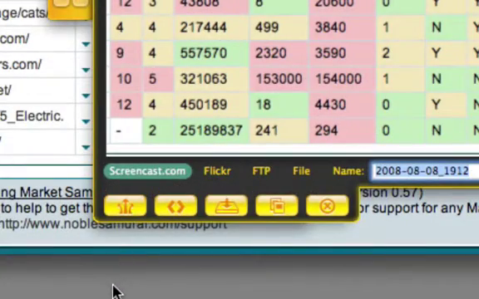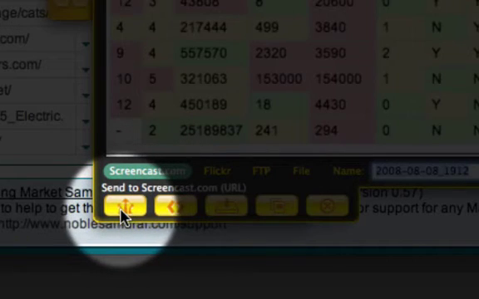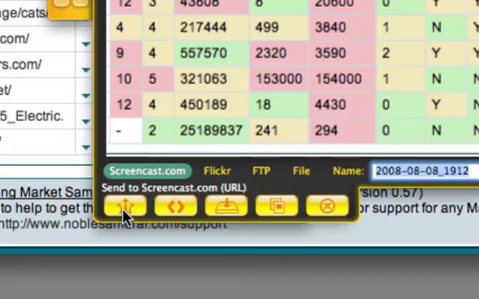I press that and the interface changes. I get lots of options. The ones we're interested in are at the bottom. Specifically, I want to send to screencast.com as a URL. Now, don't worry about what that means if you don't understand it, but basically, in simple terms, it's going to push the image up onto the web, put it somewhere where we can get at it, and give it an address. And it's that address that's the important part of this process, because we're going to use that address later on to post this image back into the forums.